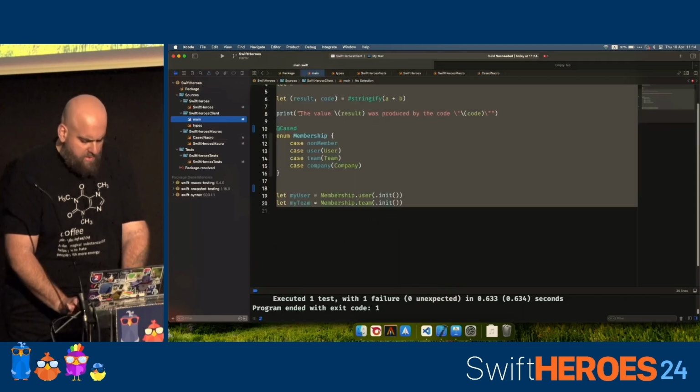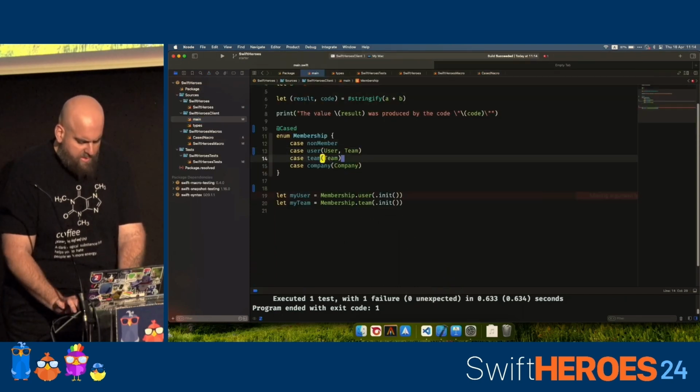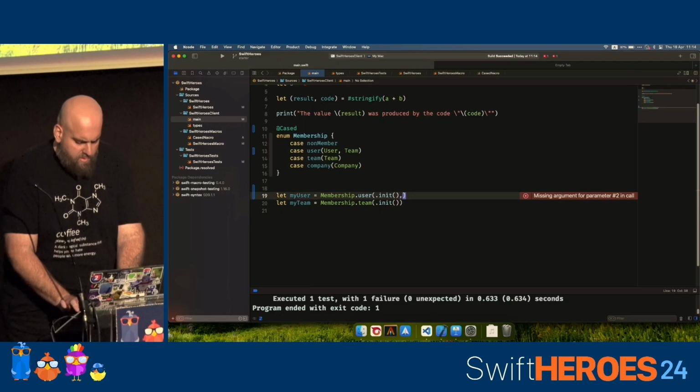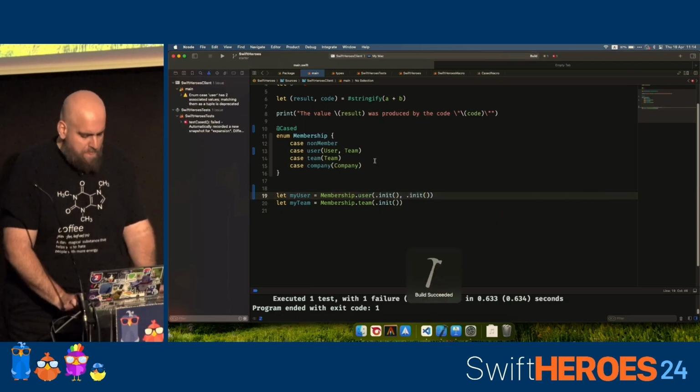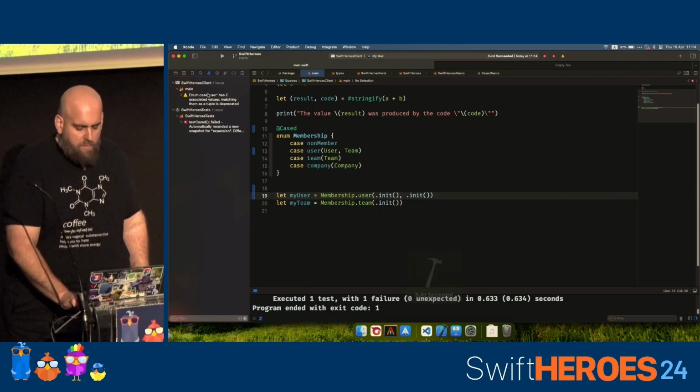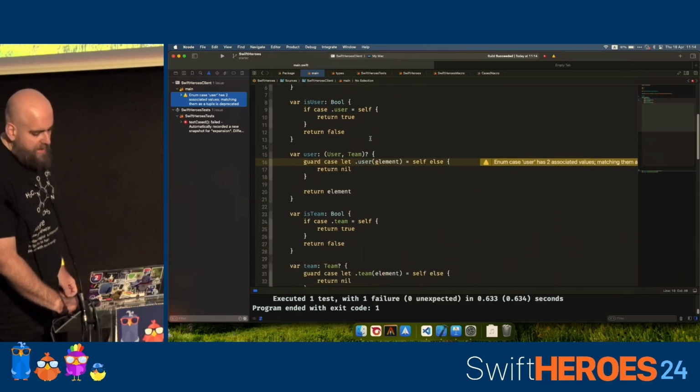OK, now let's build our code and see that I didn't mess anything up. And let's see what happens if I try to use it here. So I'm going to add a team here. I'm going to add another initializer here. Okay, so it's working, but it's also giving us an error and a warning.